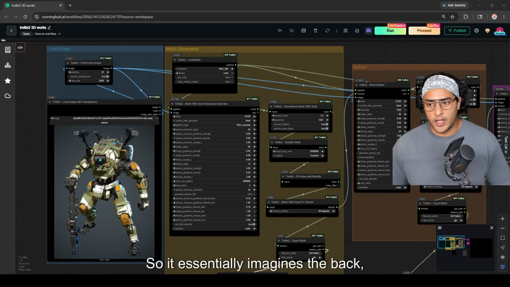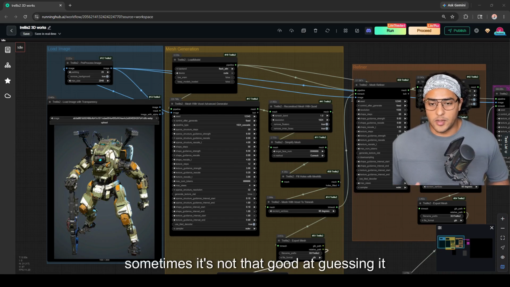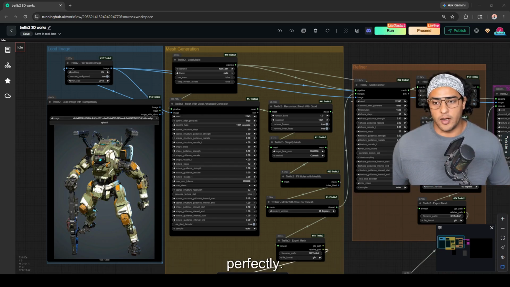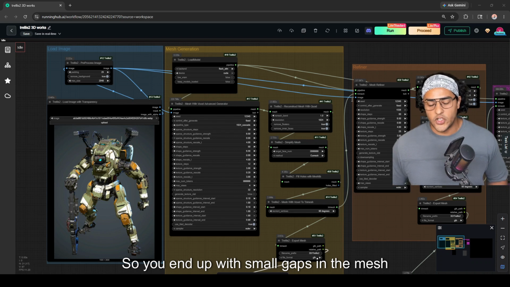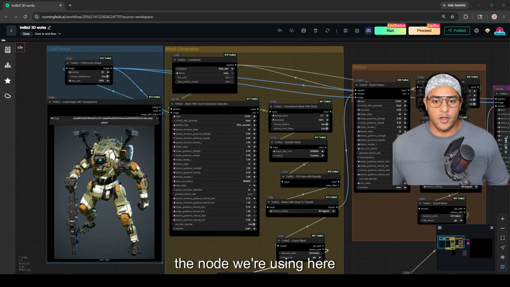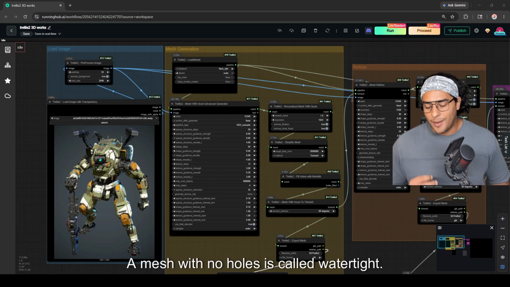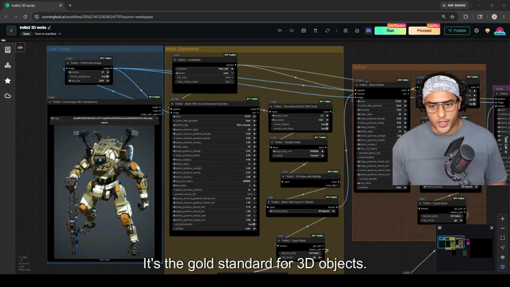So it essentially imagines the back, the bottom, the inside, the side faces, etc. And sometimes it's not that good at guessing it perfectly. So you end up with small gaps in the mesh called holes. Now, the node we're using here patches these holes automatically. A mesh with no holes is called watertight. It's the gold standard for 3D objects.